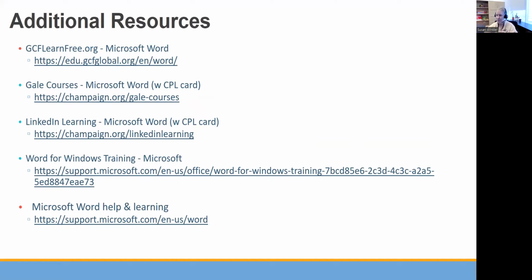Okay, so basically, again, it's everything going step by step through how to do things with the fonts. I do have some additional resources for you if you're interested. GCF does have a Microsoft Word tutorial. Gale Courses, if you have a Champaign card or have Gale Courses access through your home library, they do have a series of Microsoft Word courses. I have worked through them myself too, and I do think they're worthwhile. Those are 6-week courses taught by instructors.